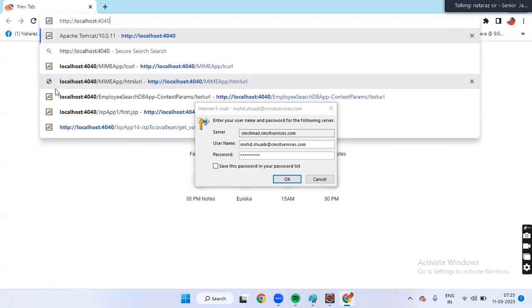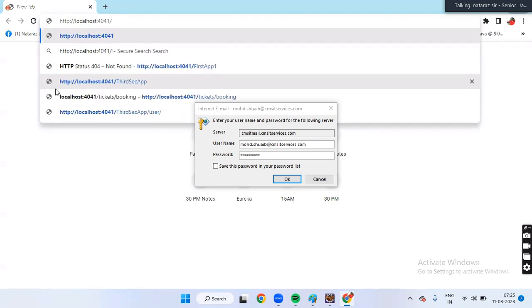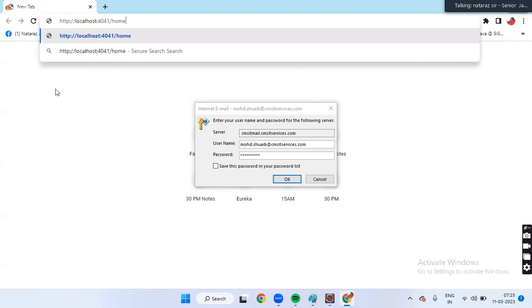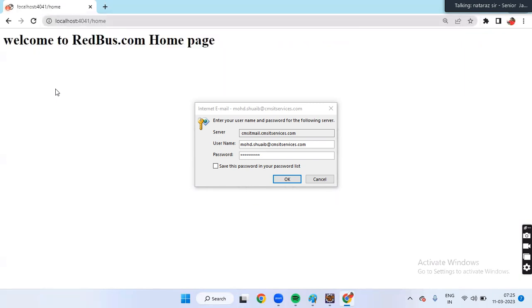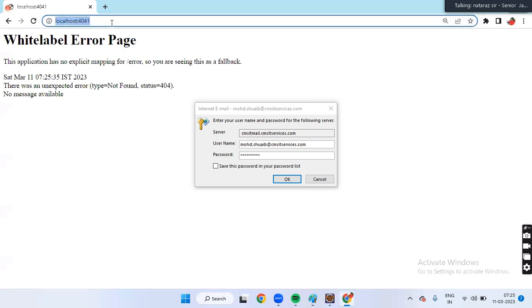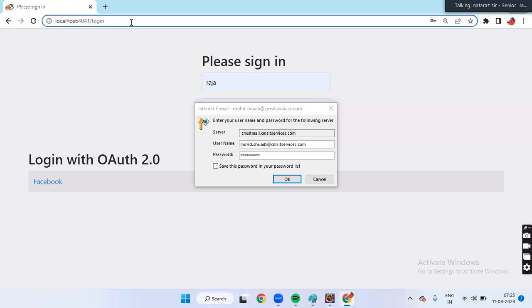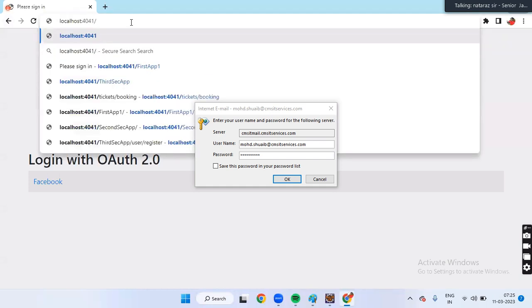HTTP localhost 4041. I think we have not given any context path. Slash home. Home page comes normally. Why? Because permitAll is there. For slash also, no problem. Slash also, permitAll is there. Right, boss? Okay. Tell me the next one.